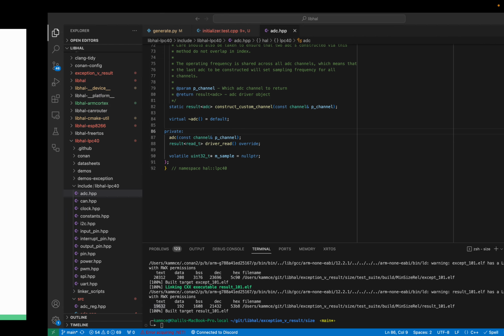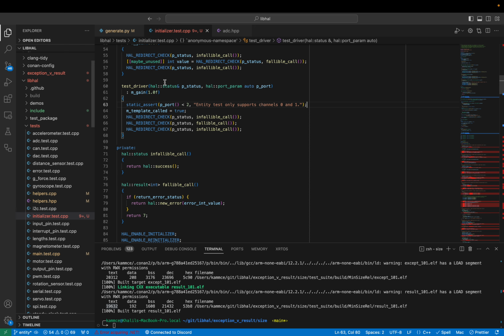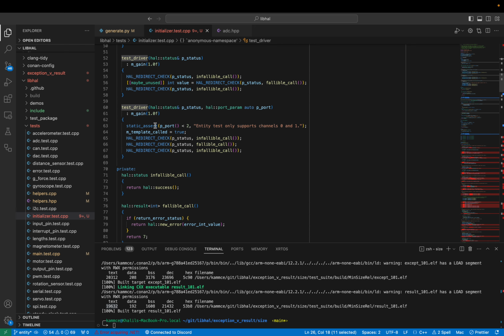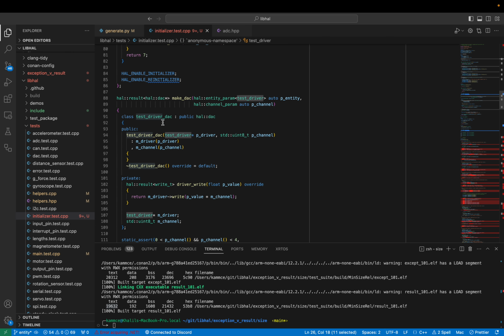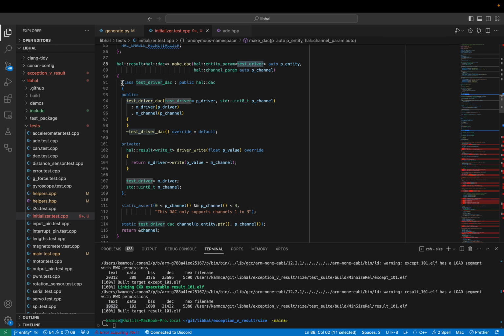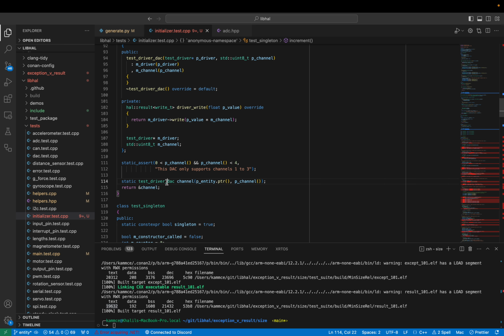So if we take a look at the initializer test here, good, so we have test driver here that doesn't do anything in particular. And then I have a make DAC, which takes some entity param test driver and does some magic. But internally we have this thing take a DAC, or inherit a DAC. And all this does is we pass the test driver to this thing, then we can call the right function on it, and that'll act like a typical DAC. Then we can return it, statically allocate it, and return it.